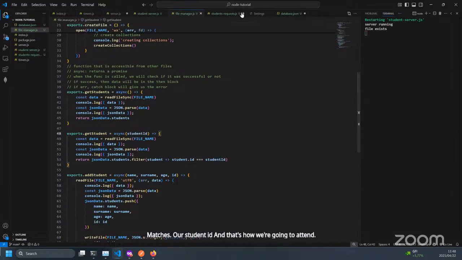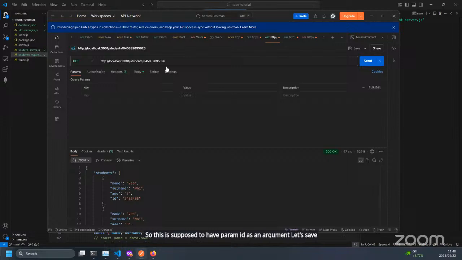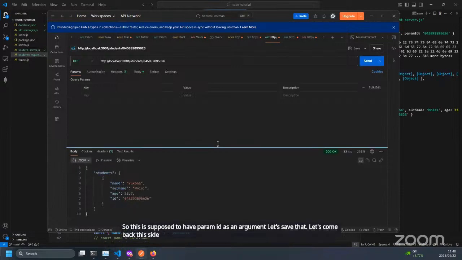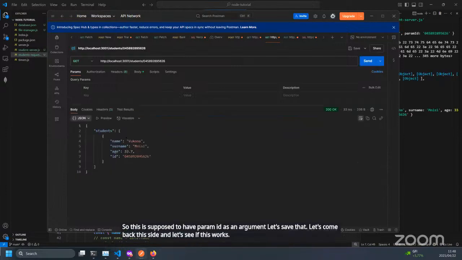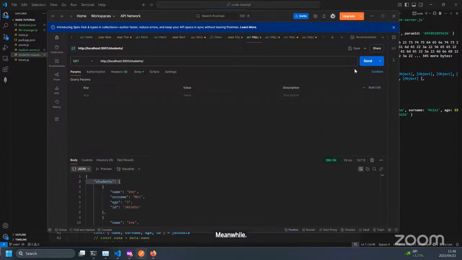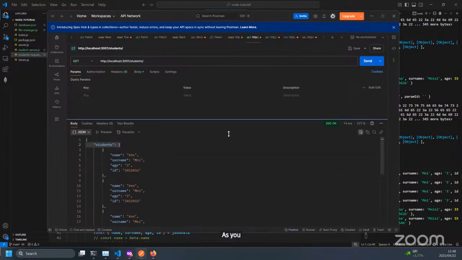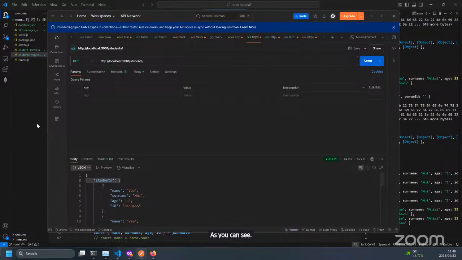So we need to double check if this actually works the way we want it to. This is supposed to have param ID as an argument. Let's save that. Let's come back this side. Let us see if this works. And there we are. Now we grab one student. Meanwhile, this other one is still grabbing all of them, as you can see. So that's the first part.